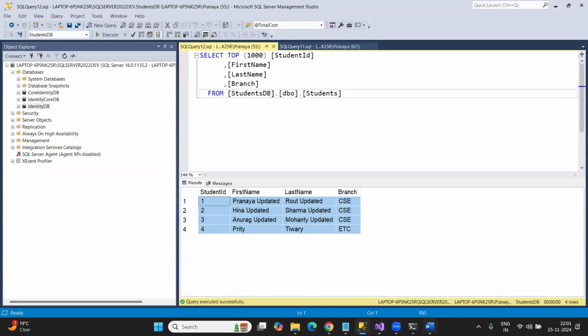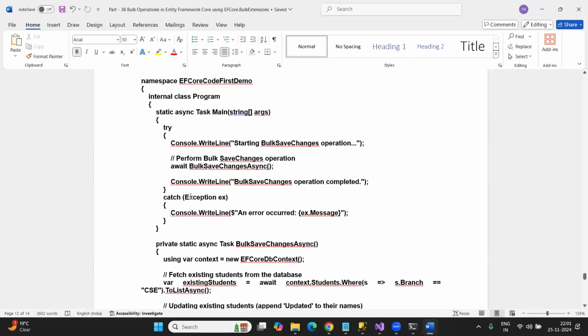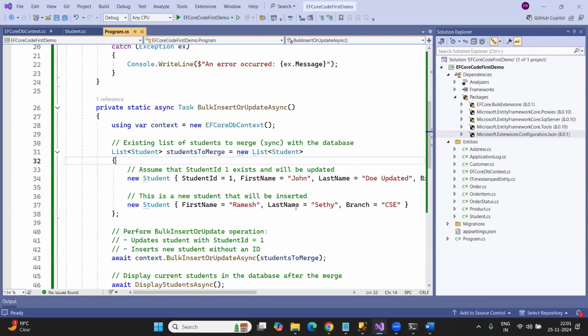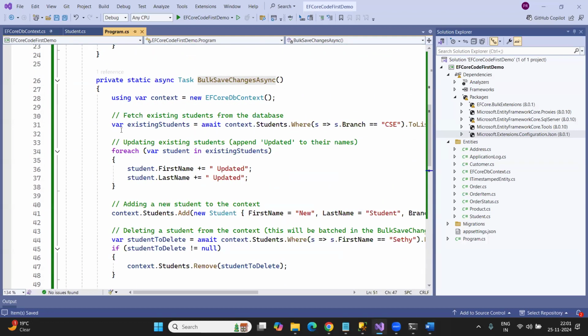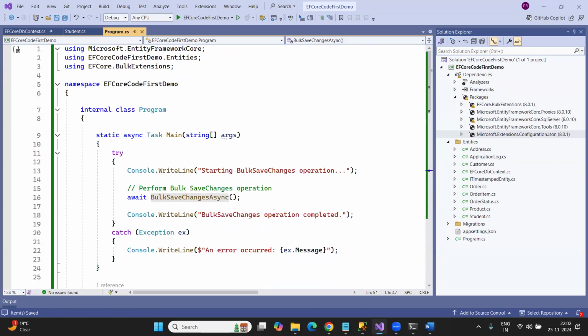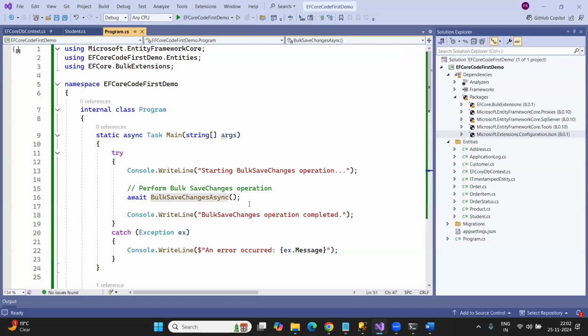Okay, so that is fine. Now the bulk save changes method. Similarly, the way we are working with multiple DML statements, if you want to execute them as a single unit, then for that purpose you can make use of the bulk save changes async method. Here I'm updating, here I'm editing, here I'm deleting, and finally calling this bulk save changes async method. That's fine. Now run the application and it should work as expected. Yes.